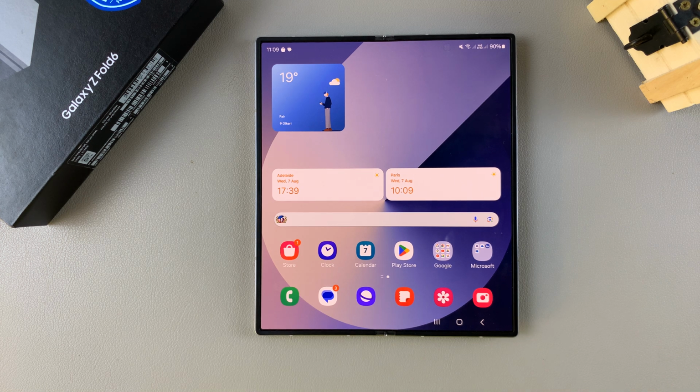Welcome back, and in today's video I'll guide you through the process on how you can show your recent apps on the taskbar of the Samsung Galaxy Z Fold 6.